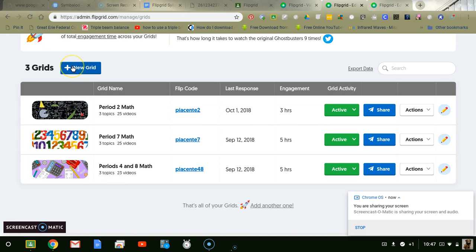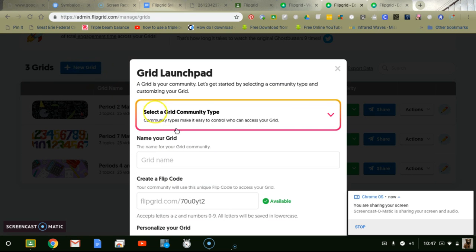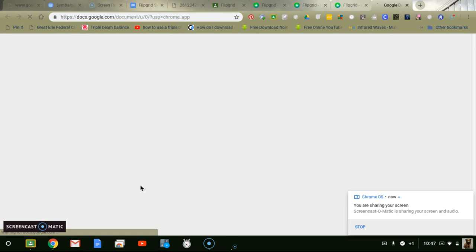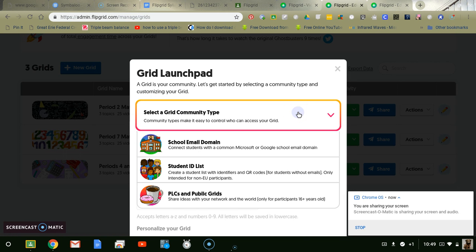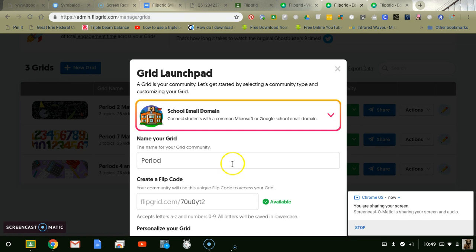To do that, you click on New Grid, and we are going to need to name our grid. So let's say I teach period 5. When we're in our grid, we want to make sure that students can only get on this. So we're going to choose school email domain. You're going to connect students with a common Microsoft or school email. That means anybody from the outside world can't get in. It's only students that have our school email. So we're going to choose that.